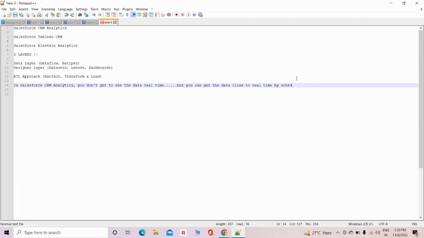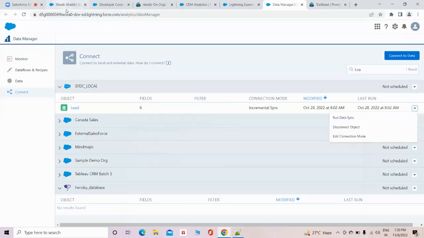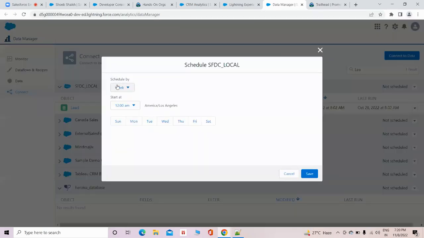Through the option of scheduling, you can always get the data close to real time. Which means if you create any records in your Salesforce org, you have to compulsorily run the connect. If you don't run the data sync, it won't give you the data which you have just created. So if you create any record, you won't be able to see the data instantly on your dashboard. You can of course bring it close to real time by scheduling. There's an option called schedule, and through scheduling you can bring it close to real time.